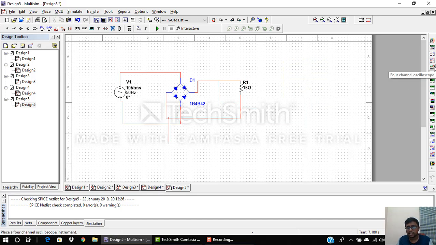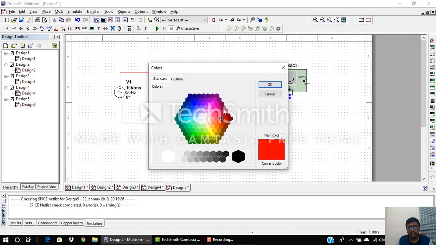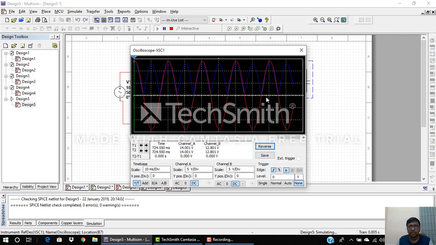Instead of this, I'll place a simple 2-channel oscilloscope. Then I place it at the output stage, and I change the segment color over here again to blue. I press OK. Now you can see the output waveform.